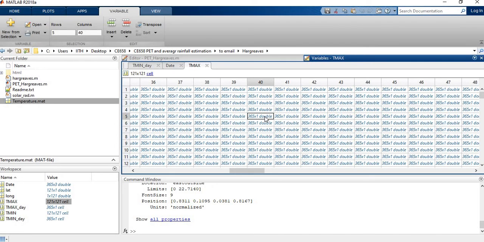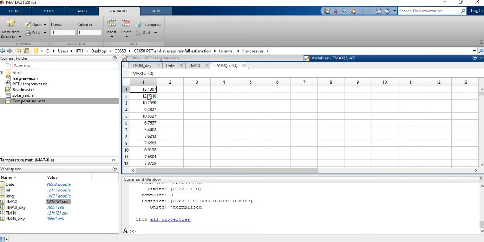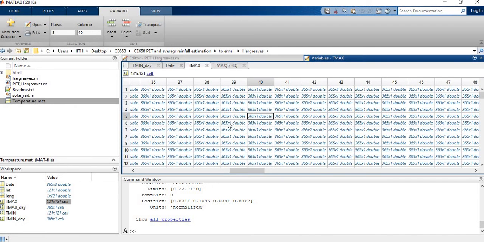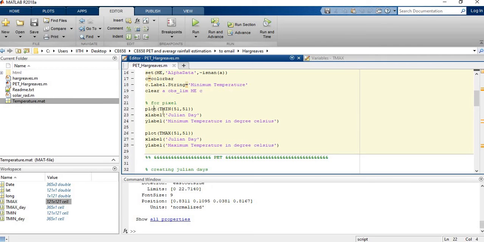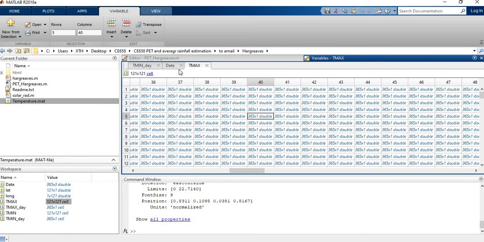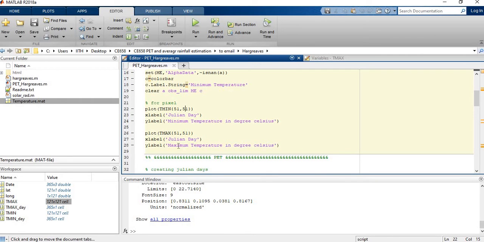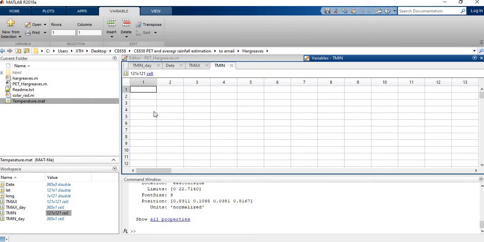I want to see what is the temperature maximum for all 365 days. So if I open, this is the temperature for 365 days. This is day 1, day 2, day 3, day 4, day 5. Similarly you can select any pixel, and you can view all 365 days of temperature data. If you plot this, here I'm selecting the 51 cross 51 pixel. What is the variable? Yeah, Tmin. Instead of Tmax, I will select Tmin.